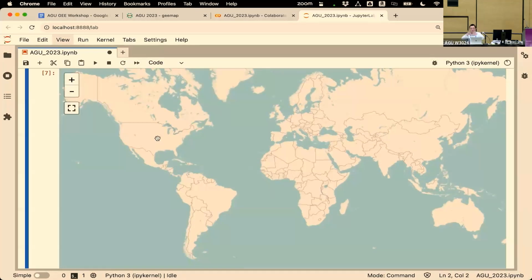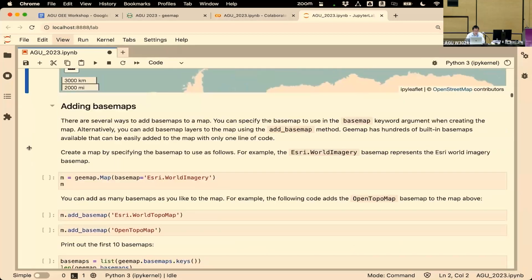So basically, like I said, everything showing on the map is just like a Lego. You can put things in, you can take things out. It's up to you what you want. So you can always customize the map.